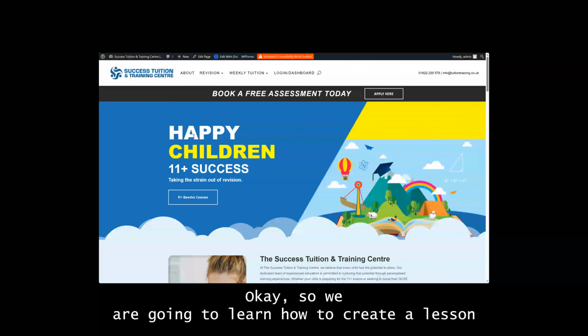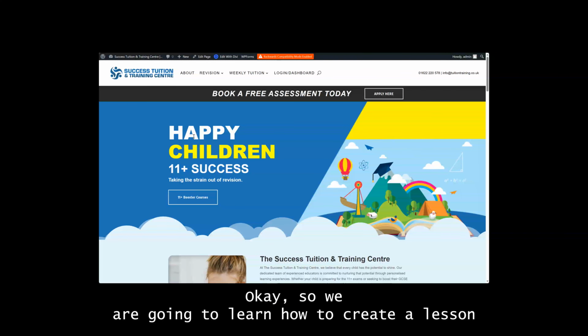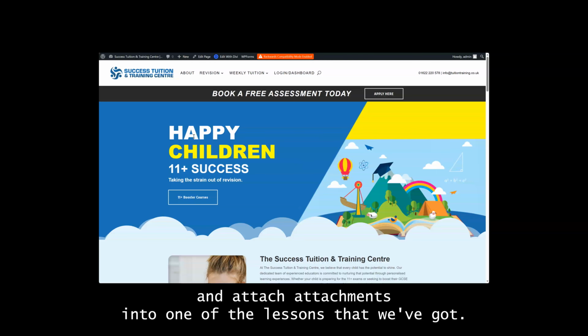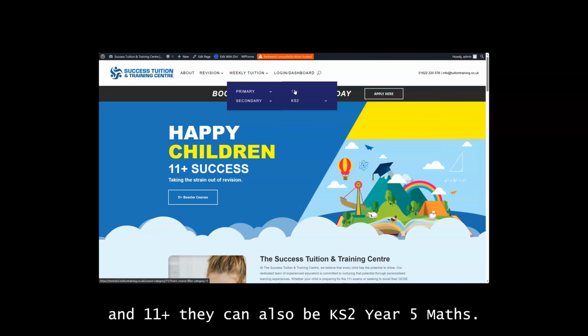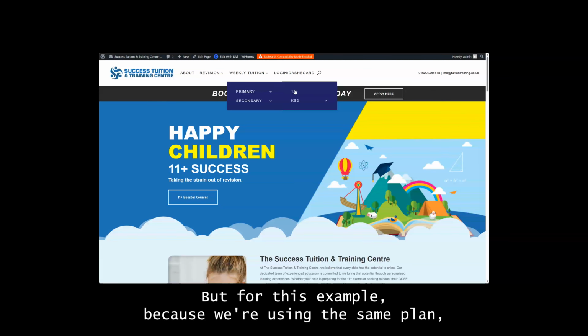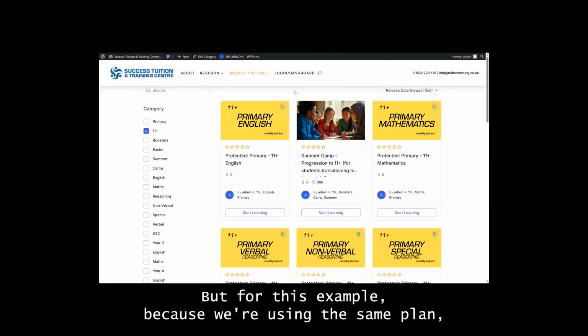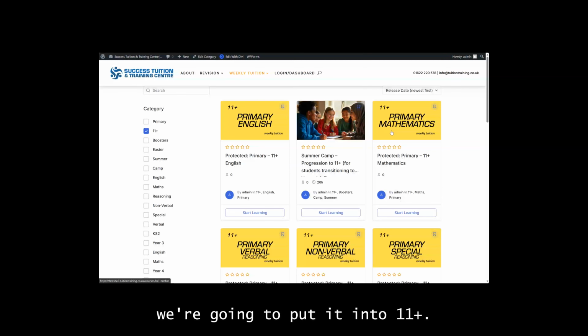Okay, so we are going to learn how to create a lesson and attach attachments into one of the lessons that we've got. What I've been sent across is primary and 11 plus, but it could also be Key Stage 2 Year 5 maths. But for this example, because we're using the same plan, we're going to put it into 11 plus.